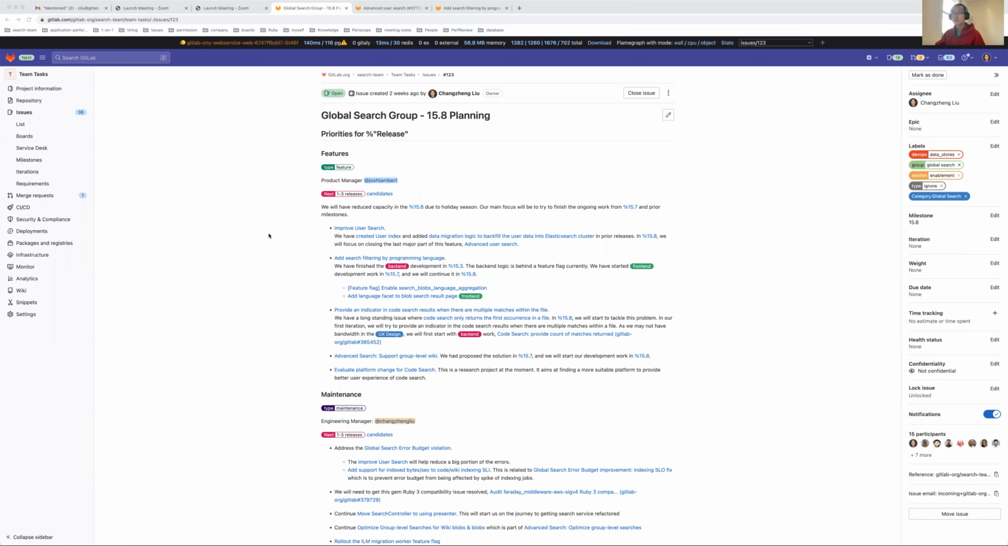The first feature I'm going to talk about is improving user search. We have created the user index and also added the data migrations to backfill the user data in the Elasticsearch cluster in previous releases. In 15A, we'll focus on finishing the last major piece of the work, and that's tracked by this advanced user search issue.